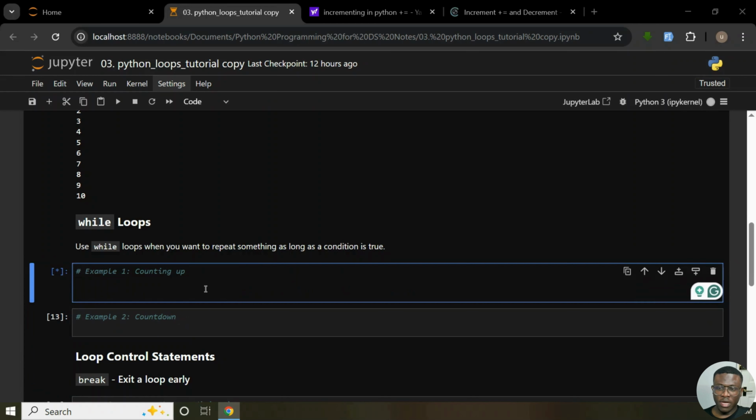Now the next loop we have here is the while loop. So we use a while loop when you want to repeat something as long as a condition is met. So in this case, you provide a condition, and once Python meets this condition, the loop will continue till it fails that condition. So we are going to use an example. We are going to use a while loop here to count 1 to 5.